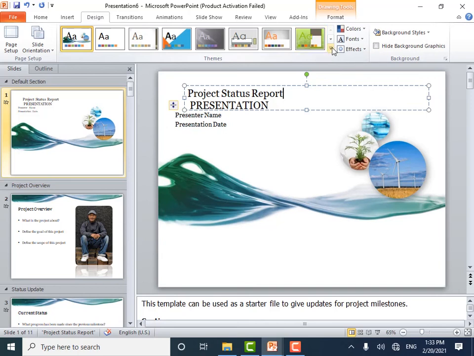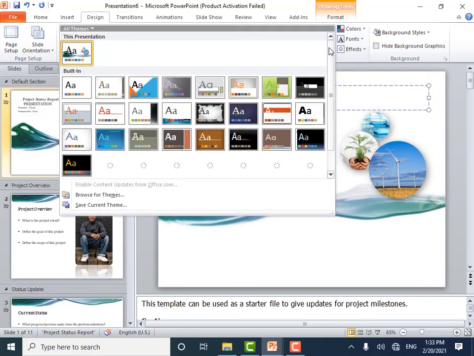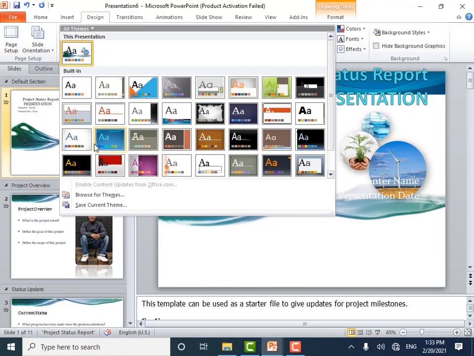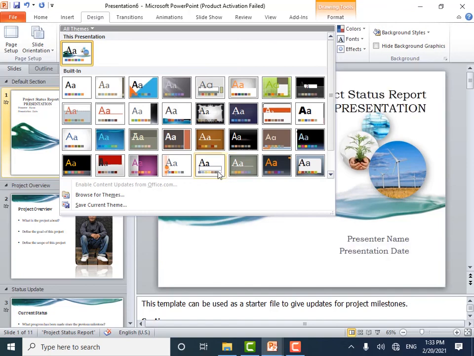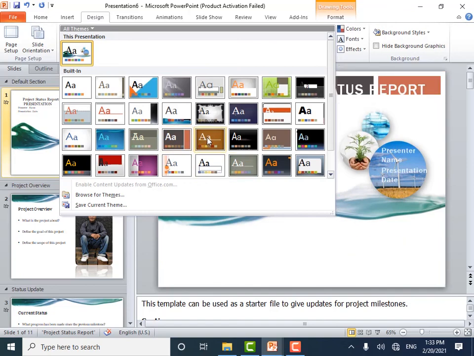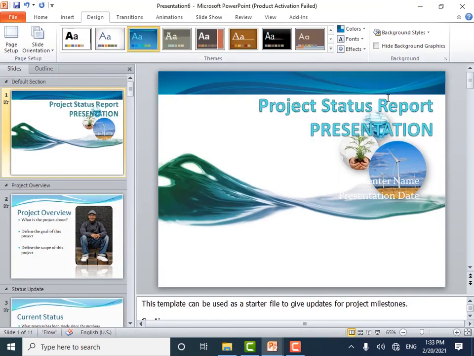Select the theme of your choice. Click on the More drop down arrow. Now select the theme of your choice. Select the desired theme and see the changes on the slide. You can see the changes on your slide. In this way, children, we can use themes in PowerPoint.